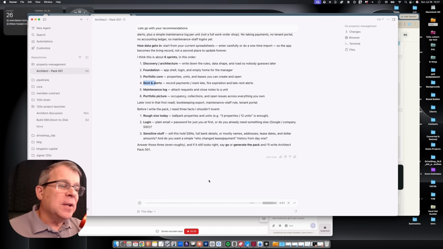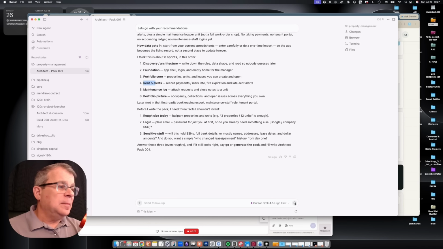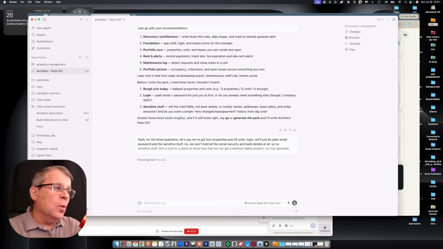Yeah, for the 3 questions, let's say we've got 4 properties and 20 units. Login will just be plain email password. And the sensitive stuff, no, we won't hold any social security and bank details at all. So no sensitive stuff. This is just a demo to show how fast we can get a minimal viable product. So I say generate the pack. And so again, if this was real, if I was making a real app, I would certainly be talking and brainstorming with it, but I'm just showing you that we'll go with its recommendations.